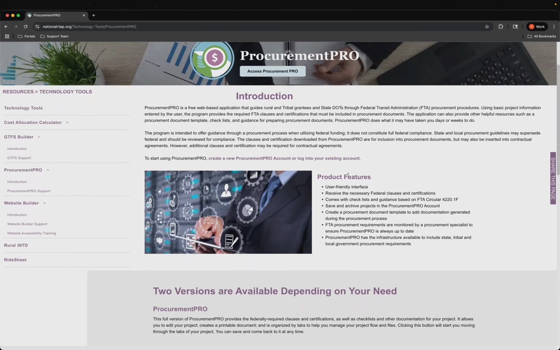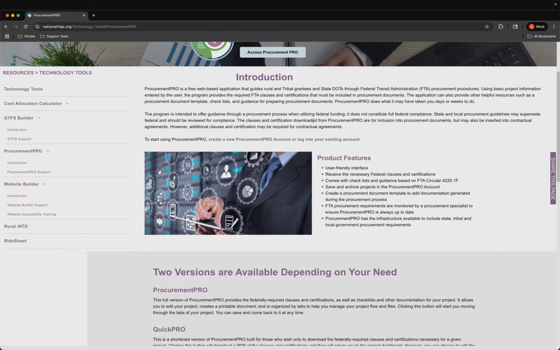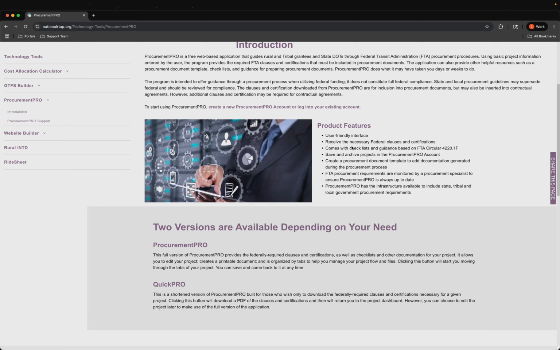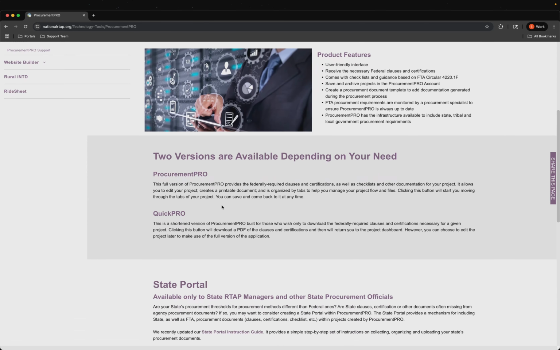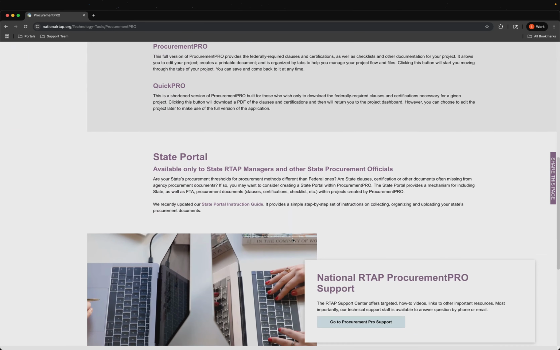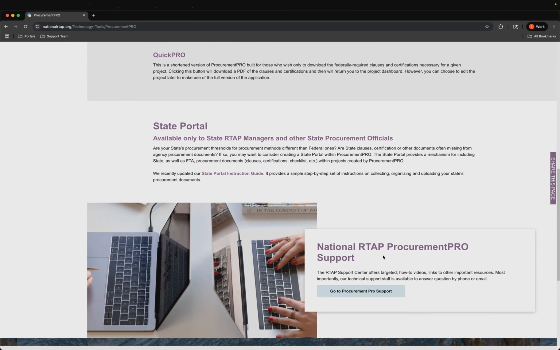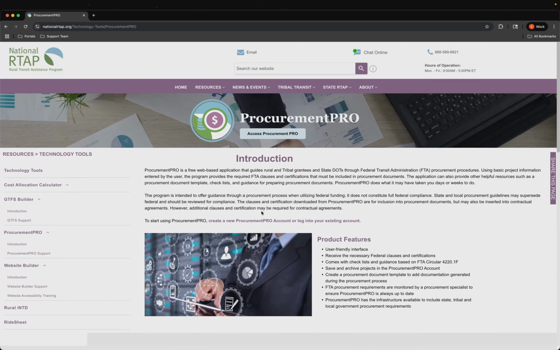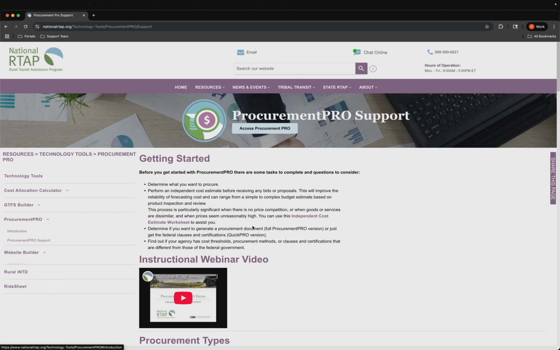It quickly walks you through what Procurement Pro is, the different features, the two different versions that we have available of procurement, state portal, and then the National RTAP Procurement Pro support page. You can click on the blue button to go to the support page, or when you're near the top of the page, look for the left side navigation and click on Procurement Pro support.